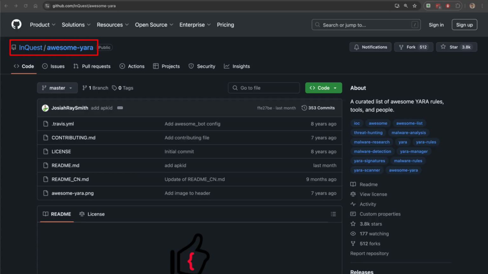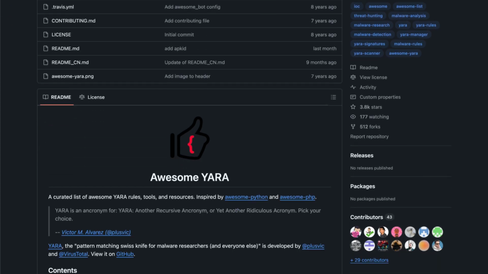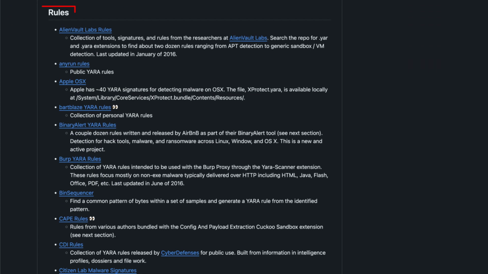While writing YARA rules is an important output of malware analysis, for now we're going to focus on running existing rules against our shellcode to see if we can identify any matches that shed some light on the malware family or functionality. There are quite a few publicly available YARA rule sets out there that can help with this task. One of the best resources I have found is the awesome YARA GitHub repo, which compiles a variety of YARA tools, resources, and of course, rules.